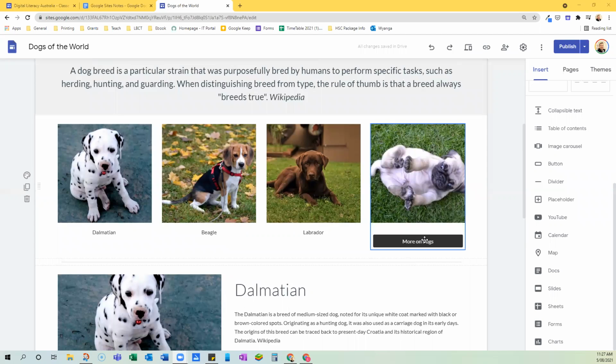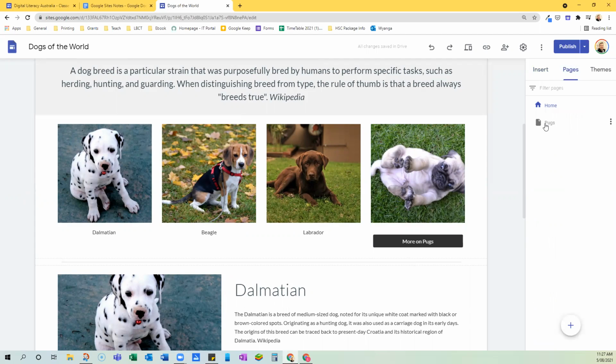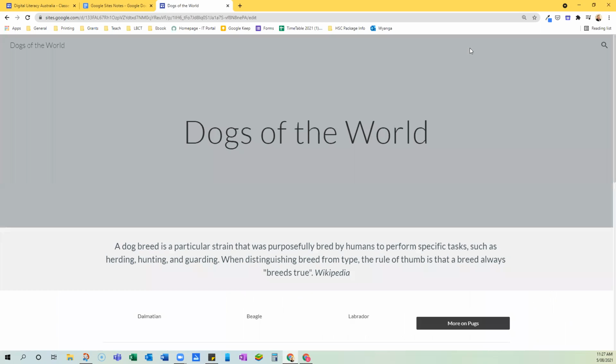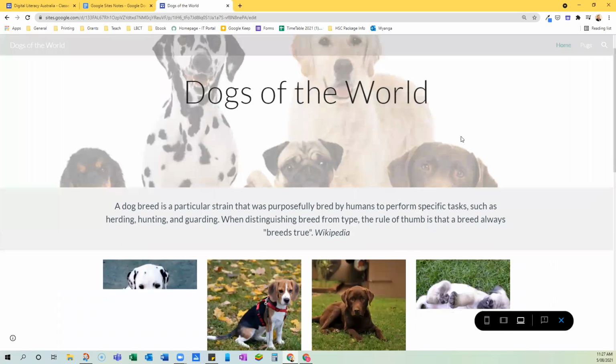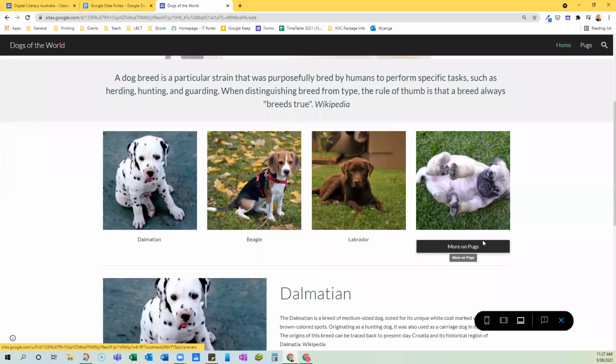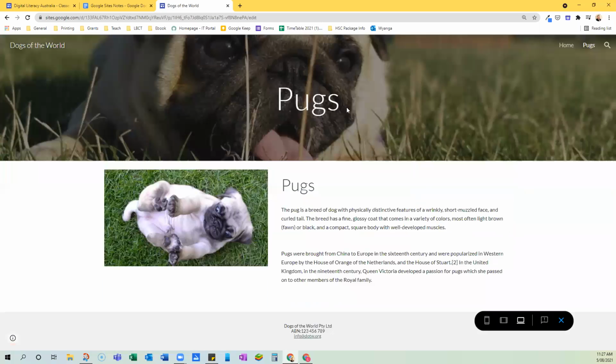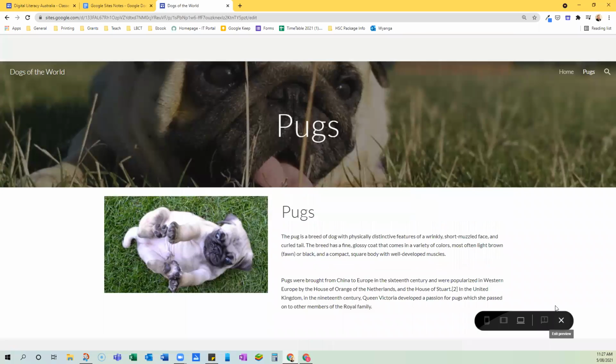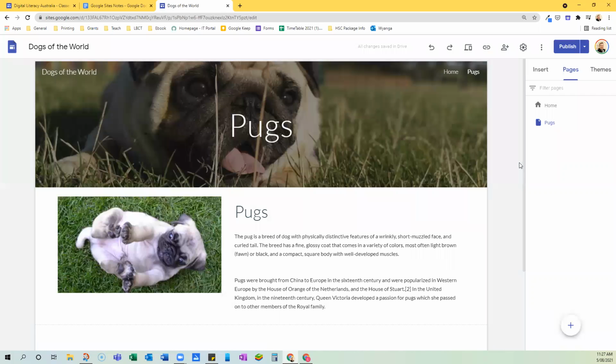If we go over on the right-hand side to where it says pages, I've already created a page for pugs. And that button here will link from the home page to the pugs page. So if I go up here to the preview, Dogs of the World, and then I go down to More on Pugs, it's going to open up in a new page with information about pugs. So I'm just going to close that preview and I'll show you how to do it.